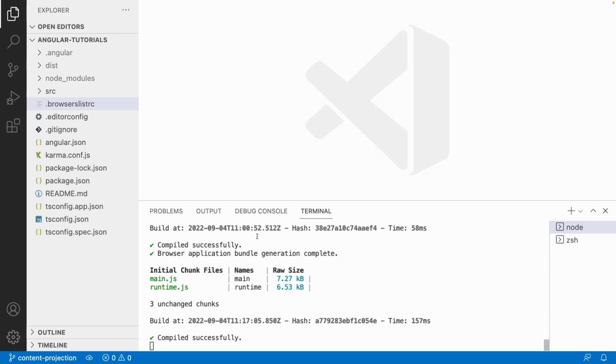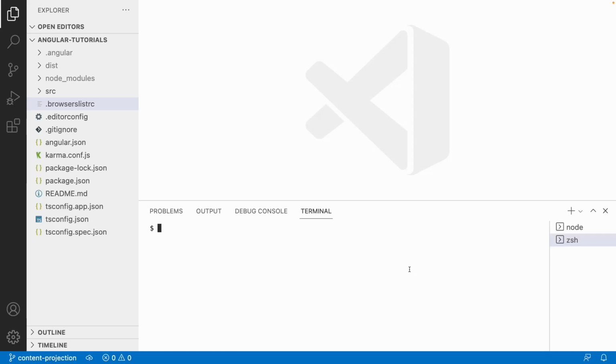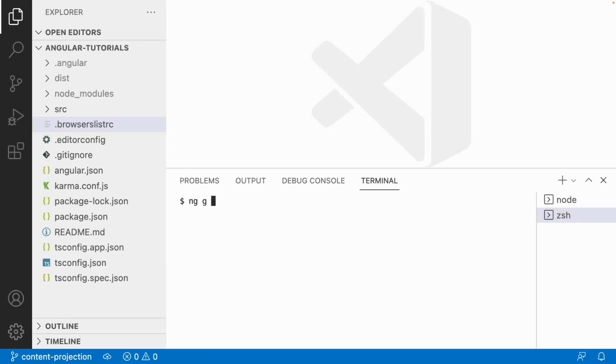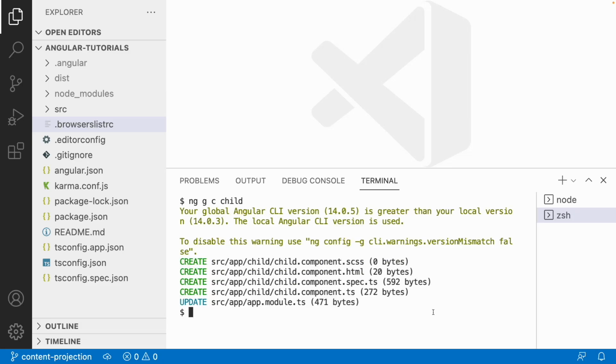For example, let me go here and create one child component. Let me go to another terminal and create a component using the command prompt: ng generate, g for generate, and c which is component, with the name child, and hit enter. It will create a css, html, spec file and a ts file, and it will update your module.ts.